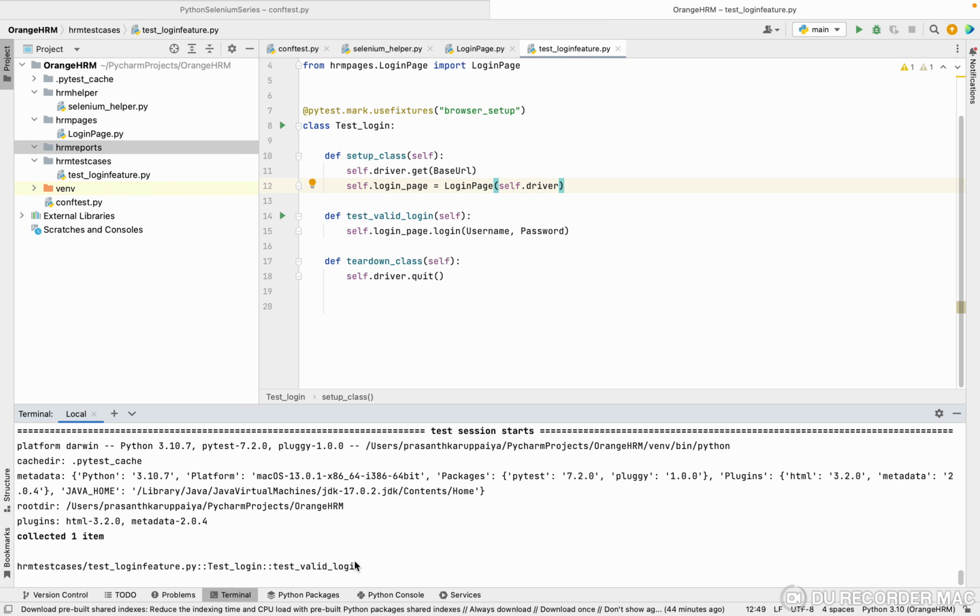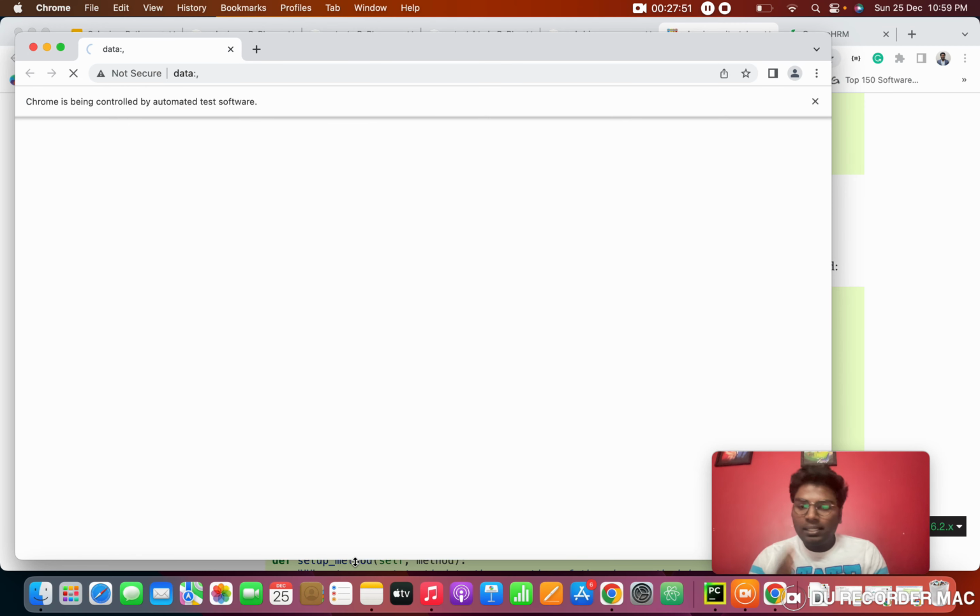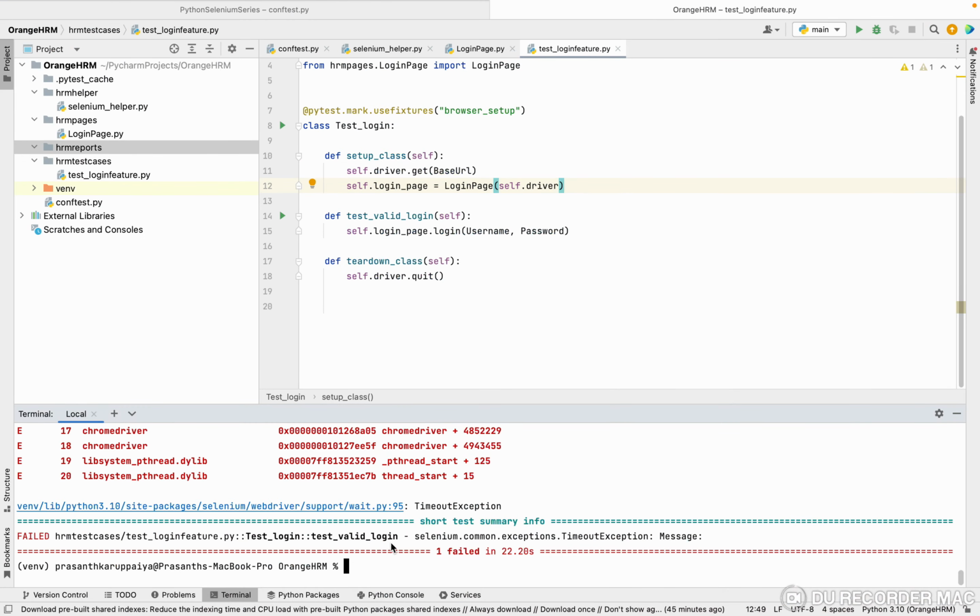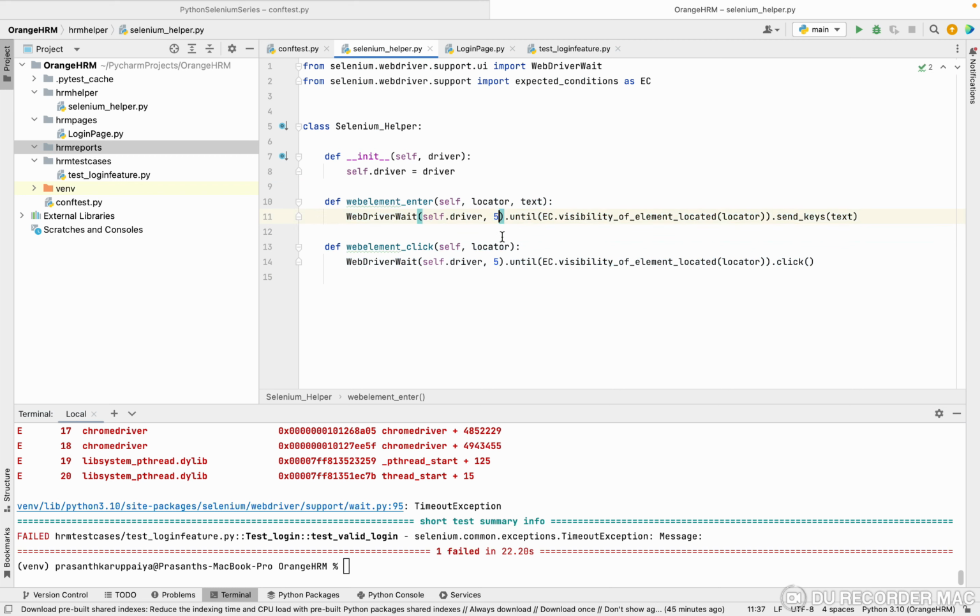If timeout exceptions are happening, right now we give 5 seconds to wait for the element. So if that is the case, make it 7 or 10 seconds based upon the application design and our network capacity. It's happening again, so I will go to my helper and change it from 5 to 10 seconds. Sometimes that will help us. Okay, so I'm running again.